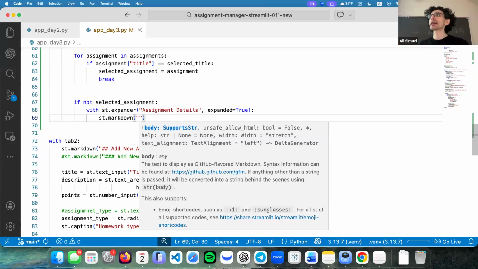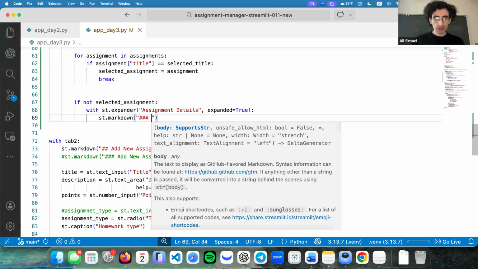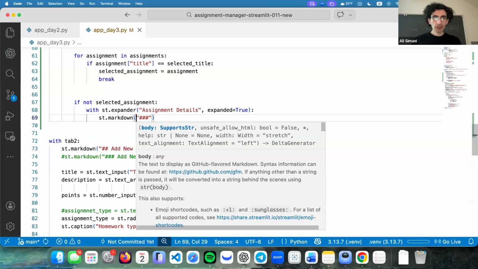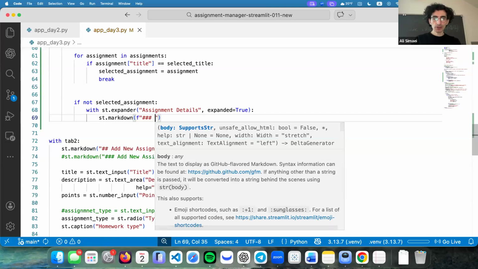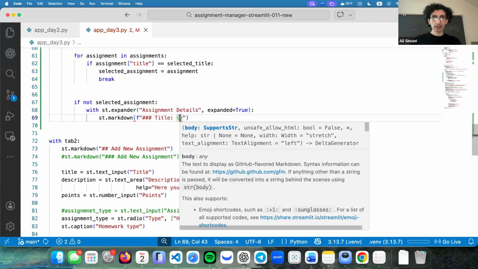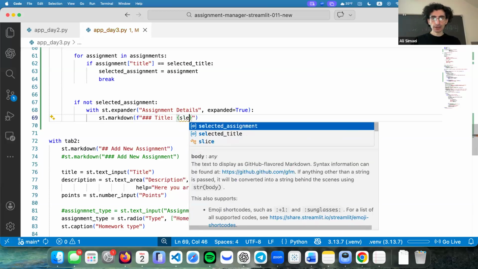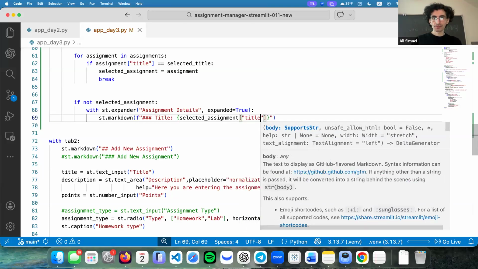You don't want to go with one hashtag to just show a description. It will be too big. Let's use three hashtags. So this is going to be, let's say, the title. Oh, I forgot to add the f here. We are using an f-string. So title, and this is going to be selected assignment title.